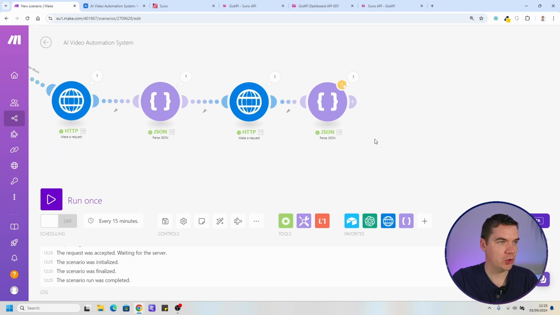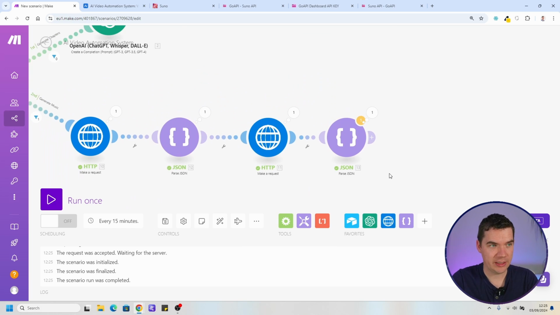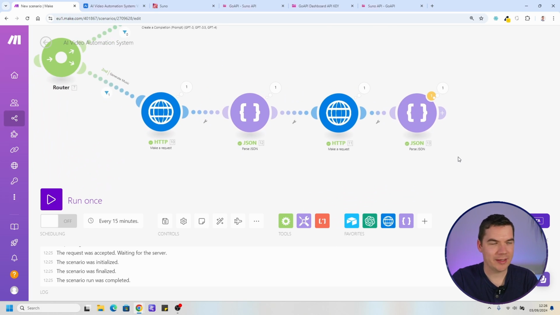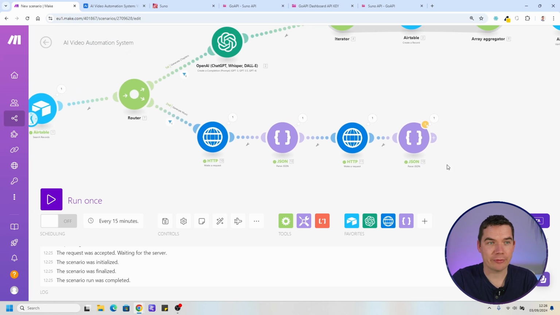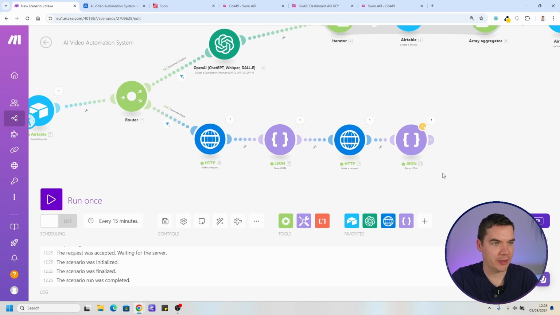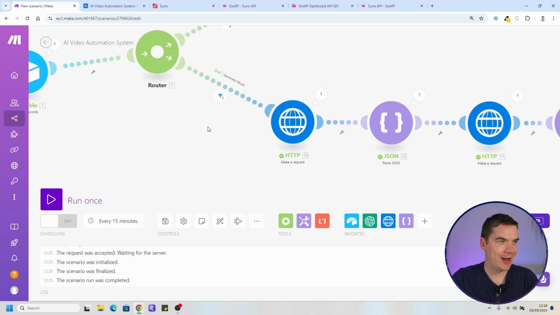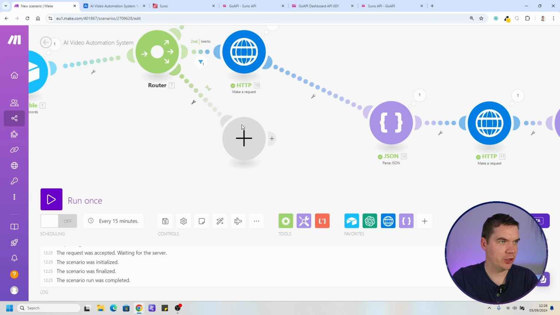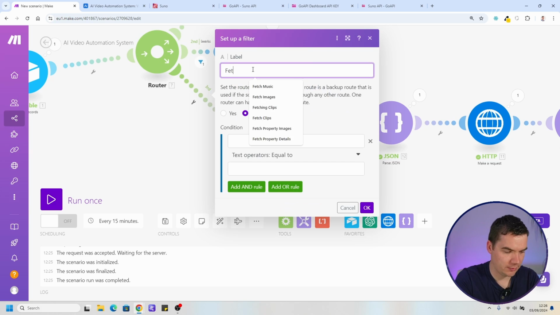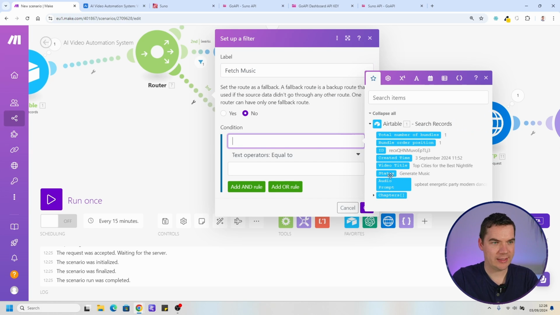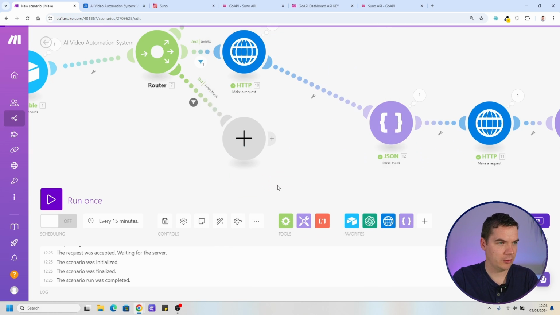So what we need to do is put in a wait facility. So the problem with the wait facility is this scenario is just going to hang for ages waiting for 2 to 3 minutes. So maybe what we'll do is instead of waiting, let's split this up a little bit and let's add another branch here, which is to fetch the music. So we'll call this fetch music. And maybe then, yeah, when the status is fetch music, we'll come down here.